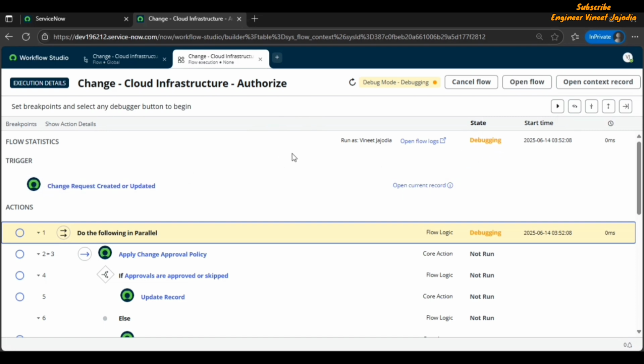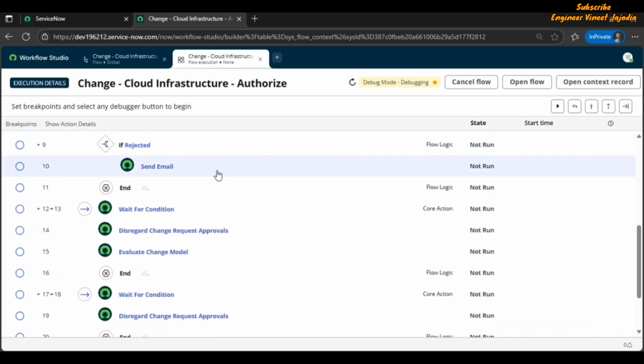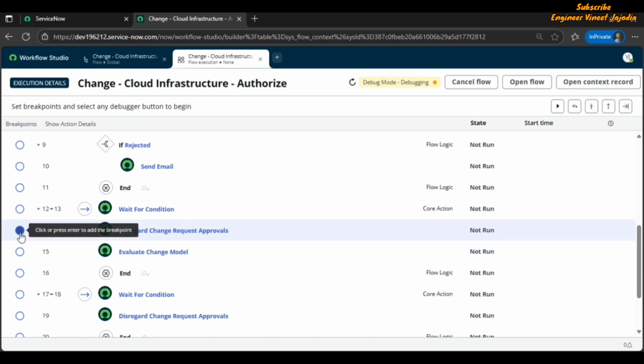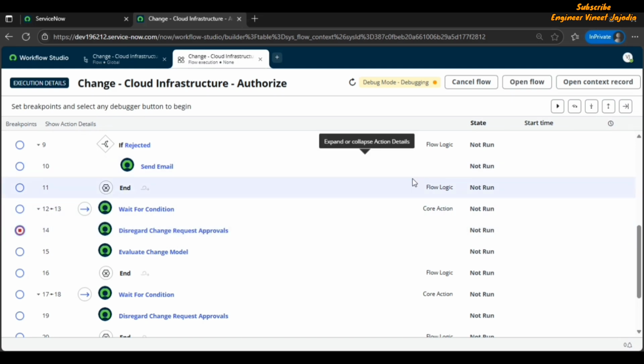Now we are going to set breakpoints so that we can stop flow at that particular action. If we scroll down, on the left hand side you can see we have breakpoints. Now here we are going to select this action. Now you can see this action is selected, and once we resume debugging, once the flow will reach onto this particular action, it will pause. Okay, let's resume debugging.